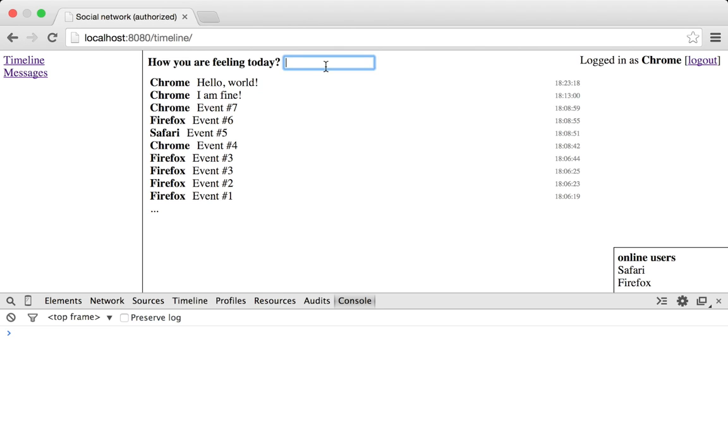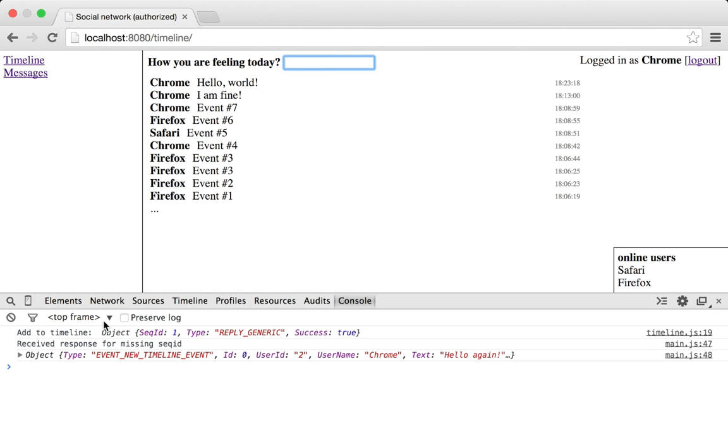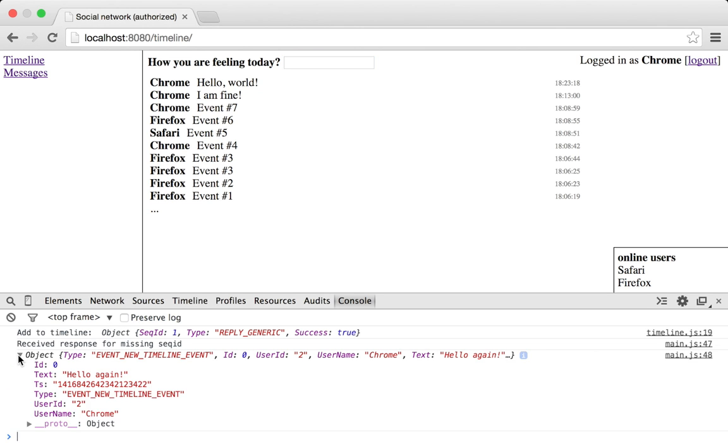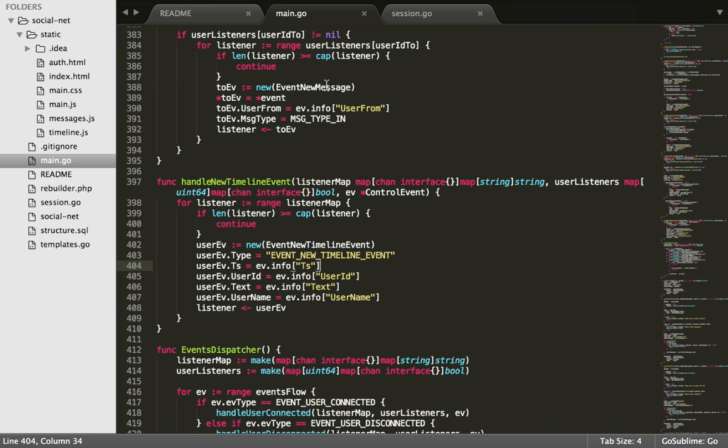So hello world, hello again. So we have no ID present here, but we do not really need it when we send an event. And it seems that we have all necessary information to show the timeline event, actually. So let's try this.